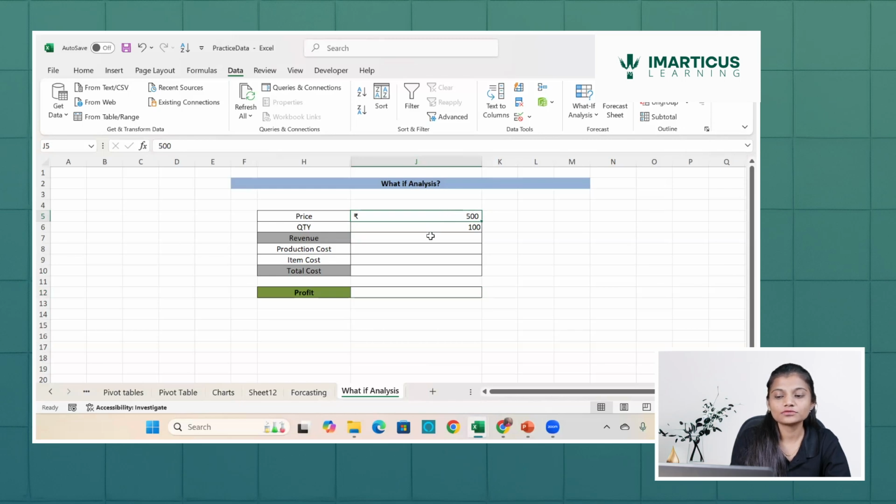So for that, let's see what the total revenue generated is. For the revenue, I'm doing price into the quantities. I have one book costing around 500 rupees, so 100 books will obviously be 500 into 100. That's nothing but 50,000. But if someone asks me, is this my profit? No. This is the revenue generated when I sold 100 units of the book, each at 500 rupees.